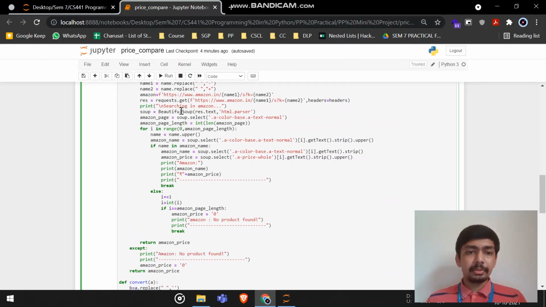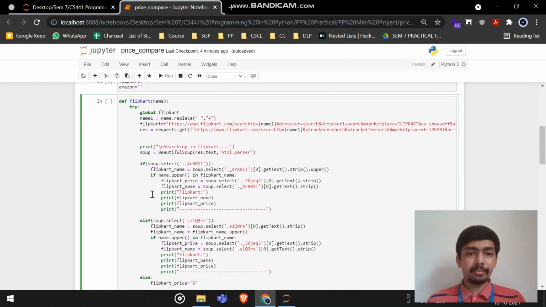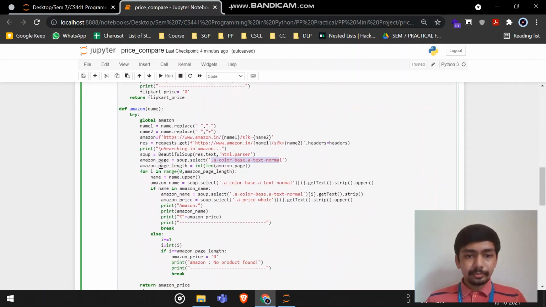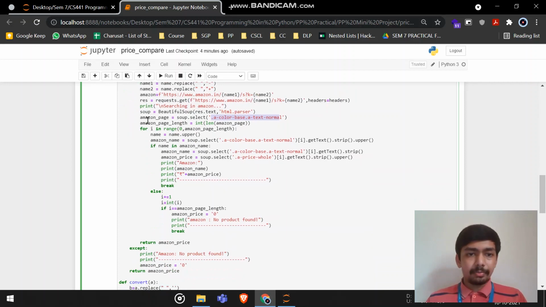Then again I have inserted an HTML parser to parse through the data, and from Amazon this is the class for the title of the product. Here the same logic is not applied as in Flipkart. So here I have created two variables, one is Amazon page and second is Amazon page length. First it will get all the titles of the products, and it counts how many there are from this link.